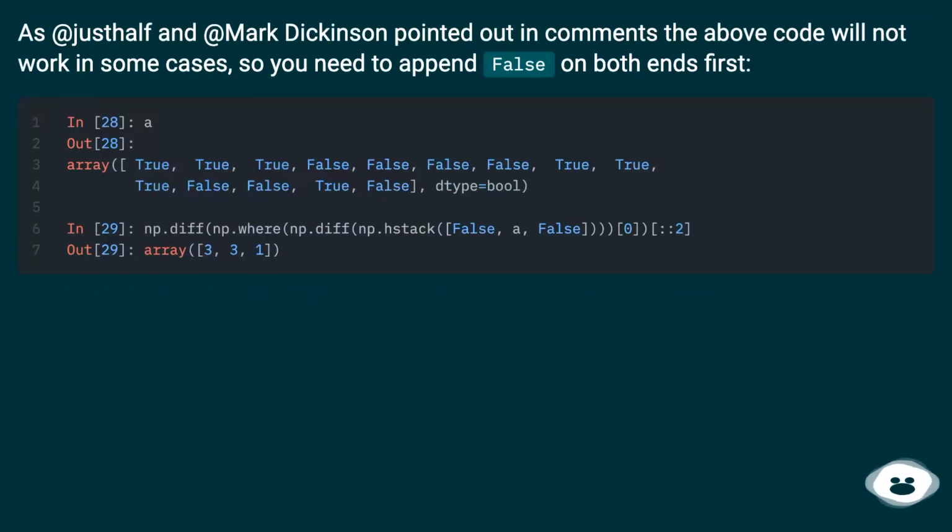As Mark Dickinson just pointed out in the comments, the above code will not work in some cases, so you need to append False on both ends first.